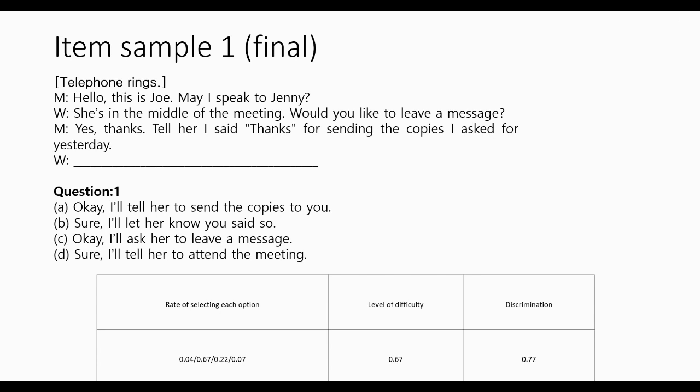Now this was sent out for piloting, and a pilot is when we give sample items to groups of students drawn from the sample population, preferably larger groups, so that we can do some statistical analysis. And we've got now the statistical analysis that goes with this item sample on the screen. I'll just go through each of the sections. First of all, we've got the rate for selecting each option. And of course, this is just the percentage of people that responded to each option.